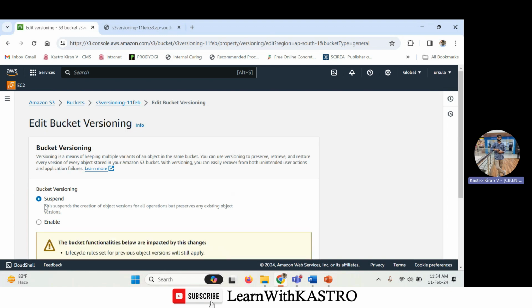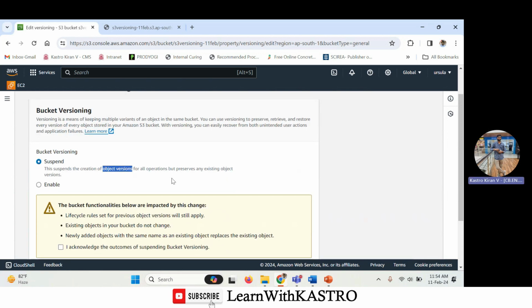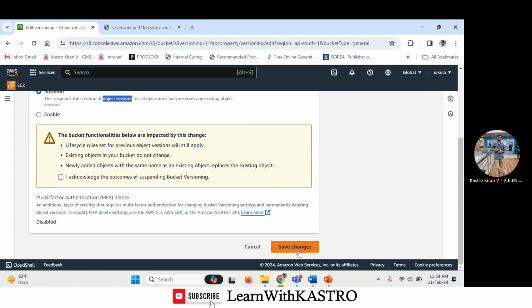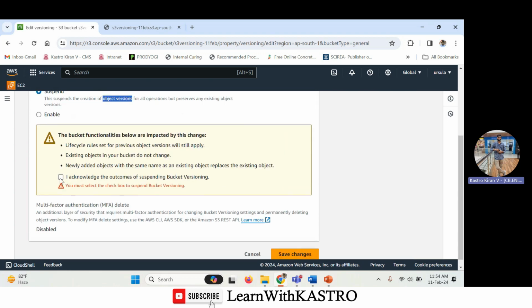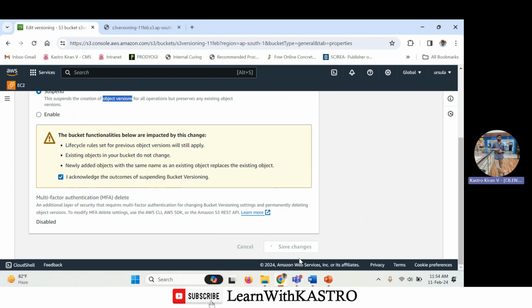What does it do? This suspends the creation of object versions. That means if you try to upload an object with the same name, it will not store the versions of the object that you are going to upload from now on. It will only save the latest object. Let us verify that anyway. So select suspend, and then click on save changes. Just acknowledge it here, click on save changes.